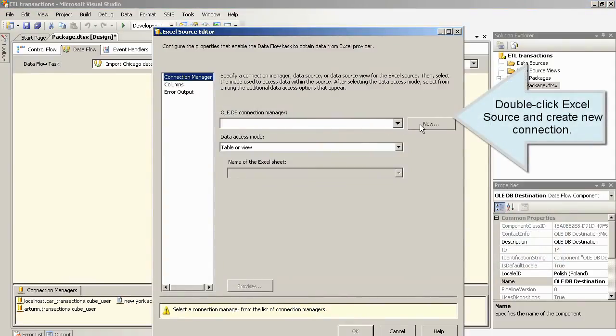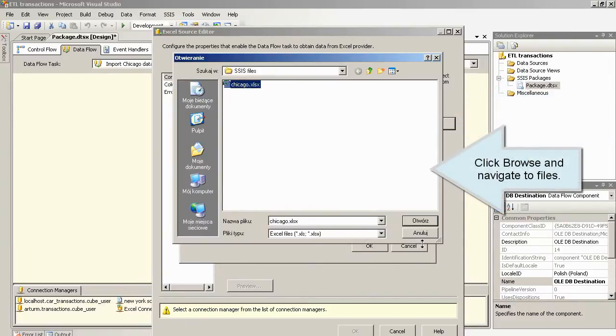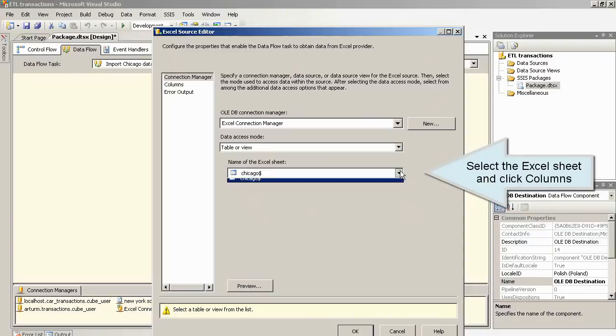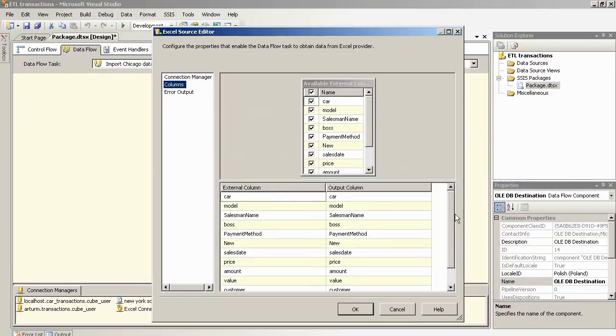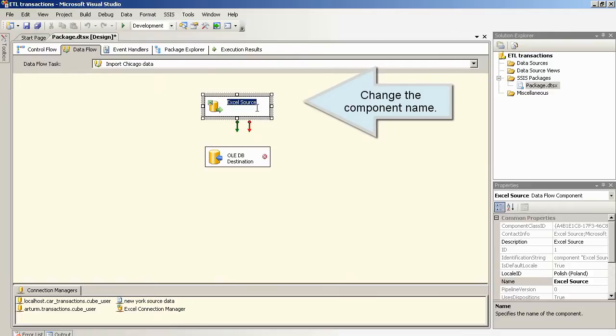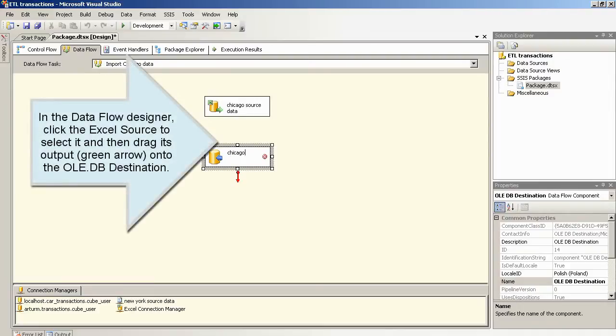Double-click Excel source and create new connection. Click Browse and navigate to Files. Select the Excel sheet and click Columns. Change the component name. In the Data Flow Designer, click the Excel source to select it and then drag its output, green arrow, onto the OLAP destination.